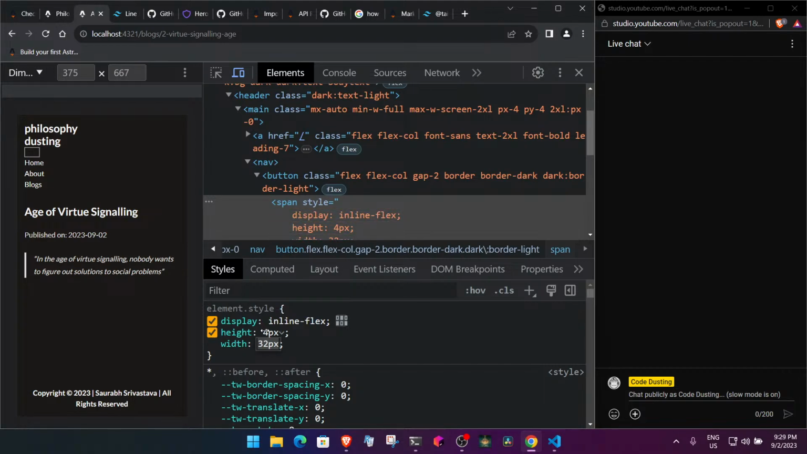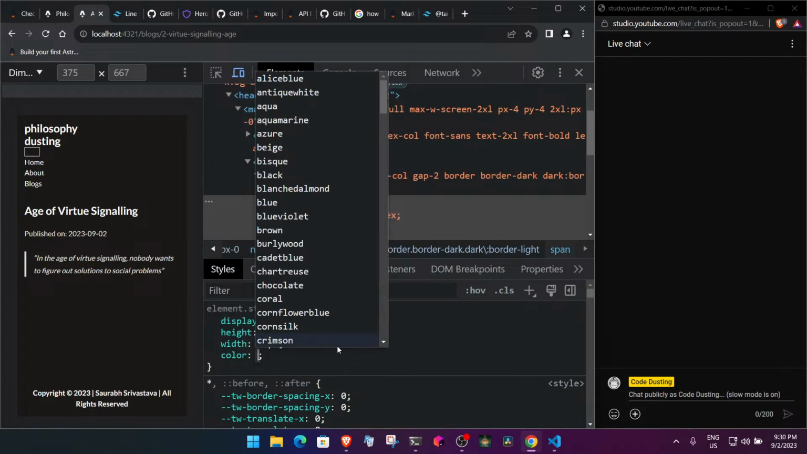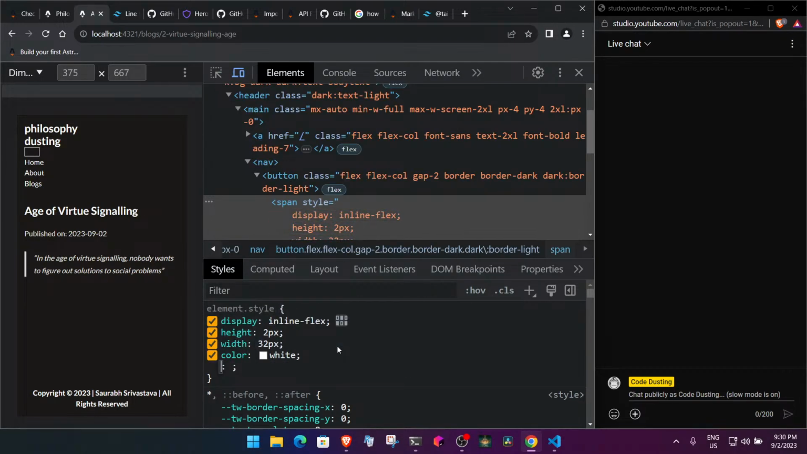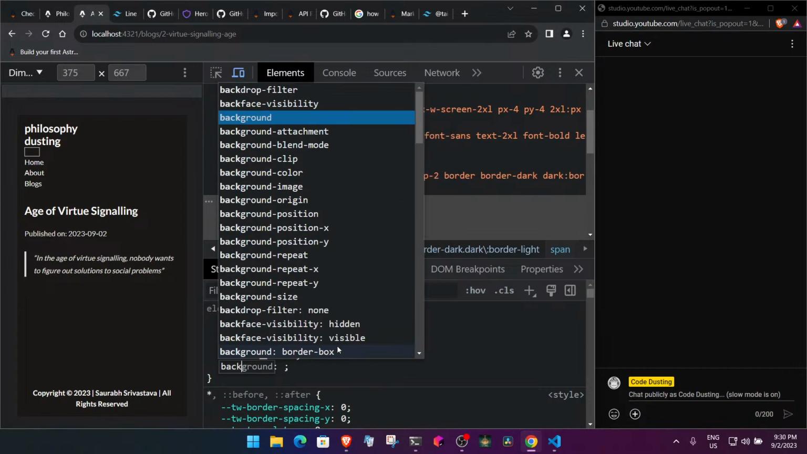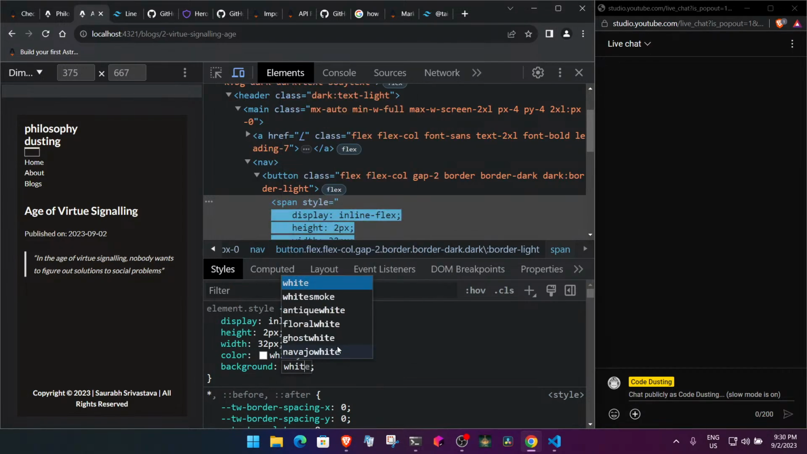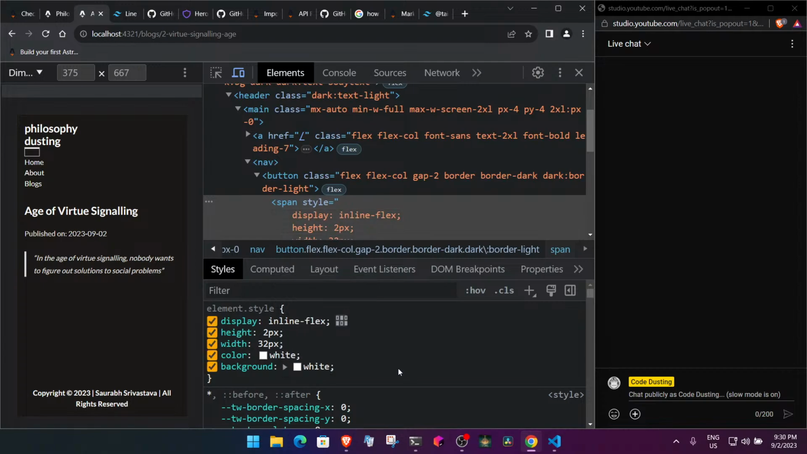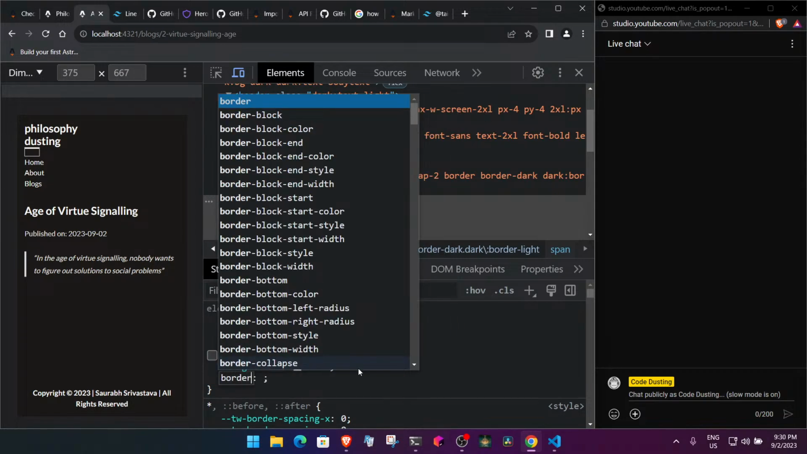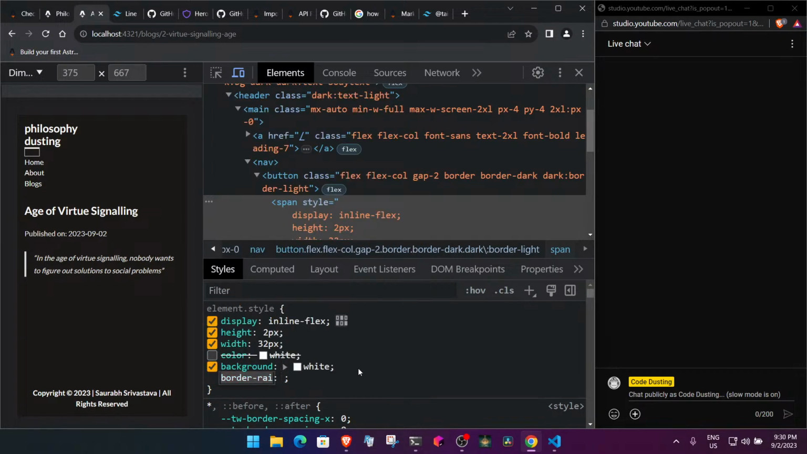32 pixel, height can be 2 pixel, right? Text color, I mean, color can be, let's say, white for now. Background should be white as well, right? This is what I'm trying to do. This is fine, this is not required. Then border radius, I want approximately 2 pixel.